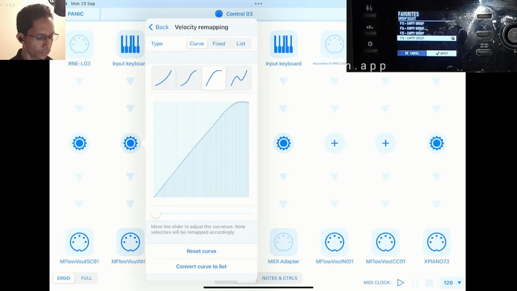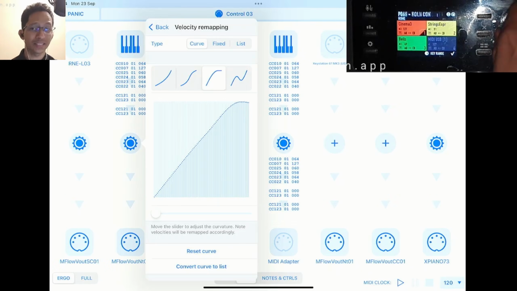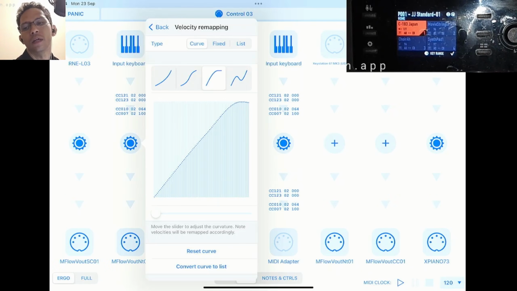So, more favorites, more favorite groups, and more presets. Okay, that's needed. User samples, as I said before.